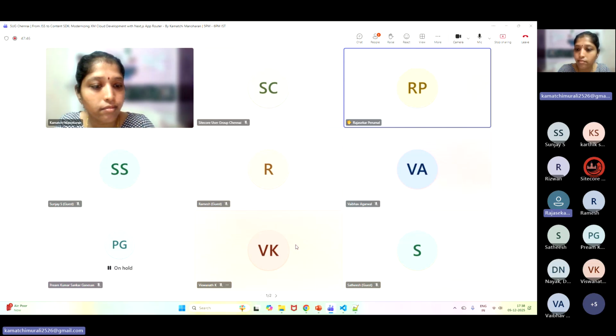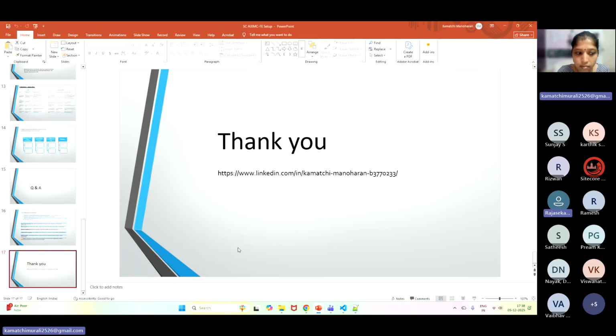Thank you, team. Thank you for the detailed session, Kamakshi. I have one doubt on the app router. In the app router world, you mentioned that the framework will drill down only the specified section to load that section. So do we need to do any configuration for that?